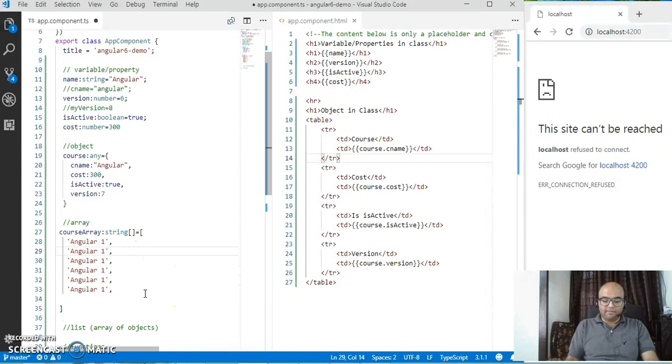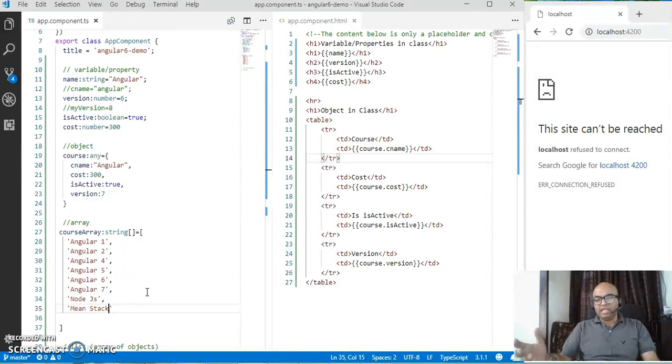So far we have Angular 2, then Angular 4, Angular 5, Angular 6, and Angular 7 is ready to come in the market. Let me add one more: Node.js. We say MEAN stack, and I guess that's it. Saved it. So I declared a course array which is of string type, and I specify the values as well. Now let's see how we're going to present this array on the HTML.